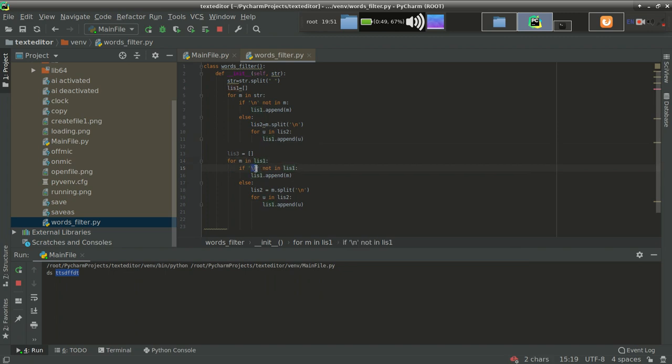So let's search for backslash t. Not in a. If backslash t is not present in n, then simply add it to list 3. Otherwise the same condition follows, and here it will be backslash t. List 3 dot append. Finally, in the last step, I'll get the filtered words in list 3. So list 3 contains the filtered words.